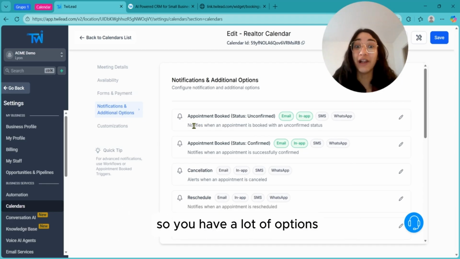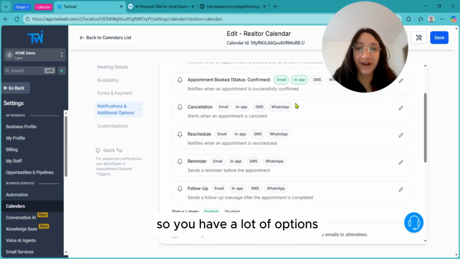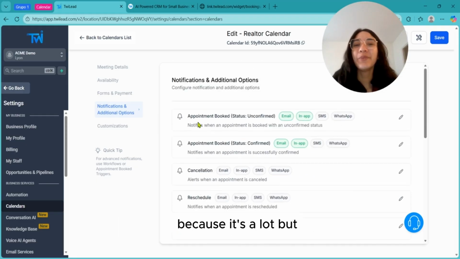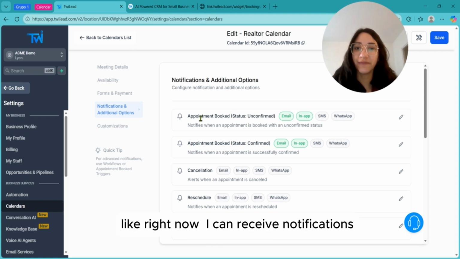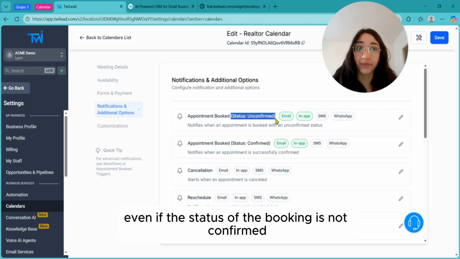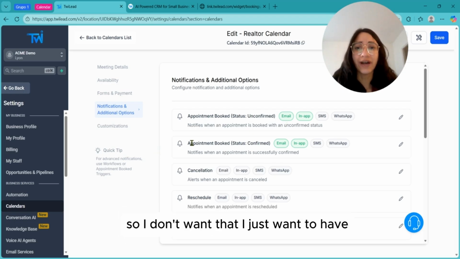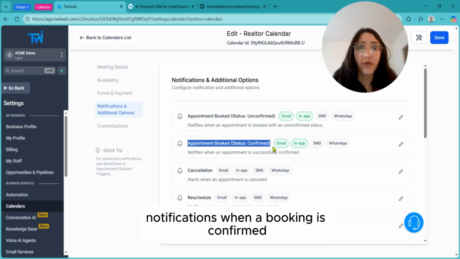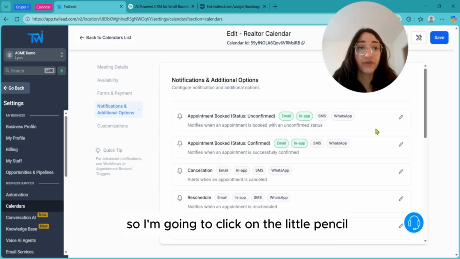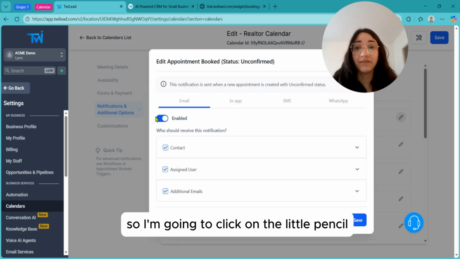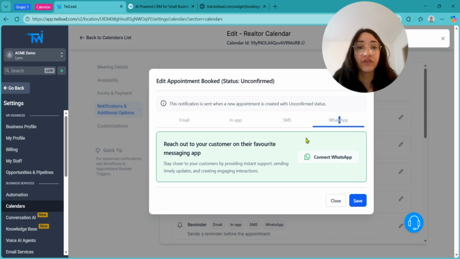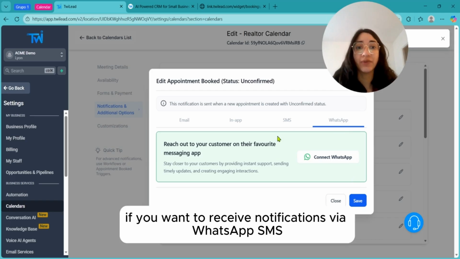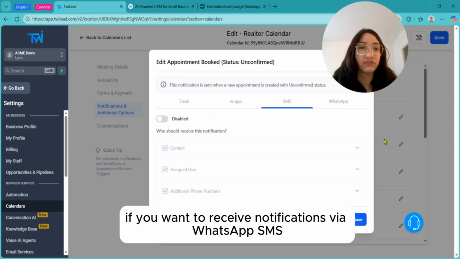So you have a lot of options. I'm not going to set them up one by one because it's a lot, but I'm going to give you quick information. Right now, I can receive notifications even if the status of the booking is not confirmed. I don't want that. I just want to have notifications when a booking is confirmed. So I'm going to click on the little pencil and disable. Disable. SMS is already disabled. WhatsApp is already disabled. So of course, if you want to receive notifications via WhatsApp or SMS, you're going to need to set that up.